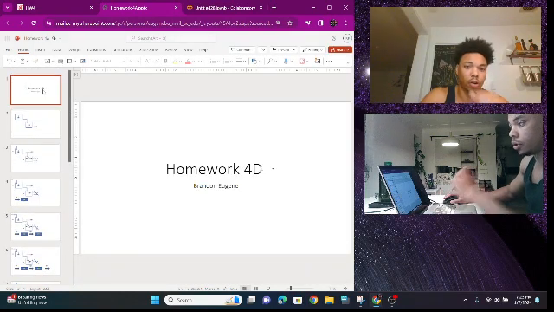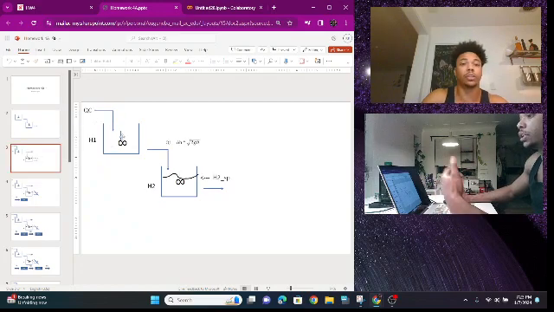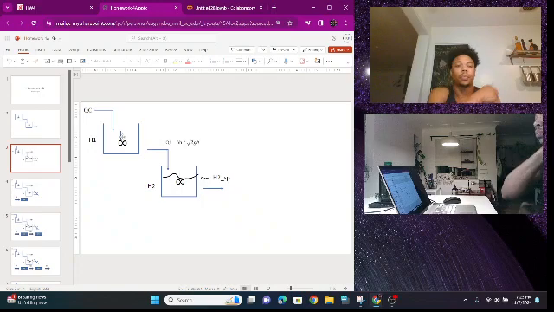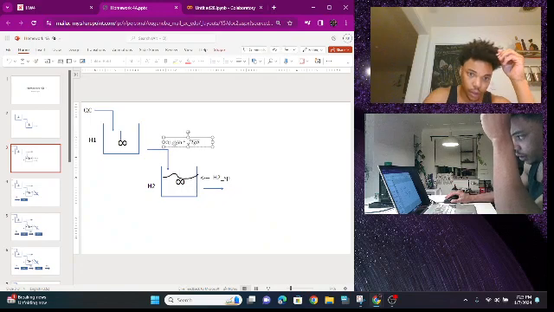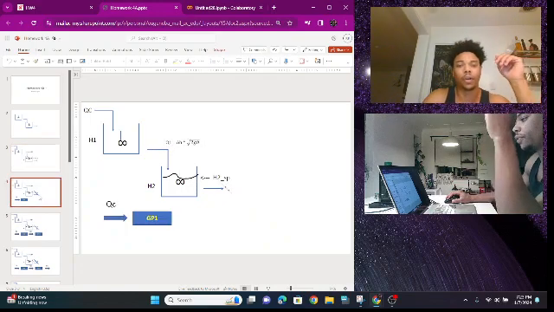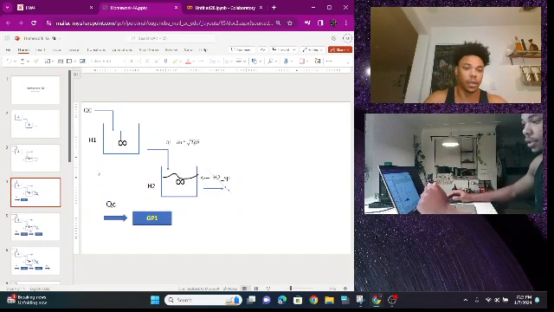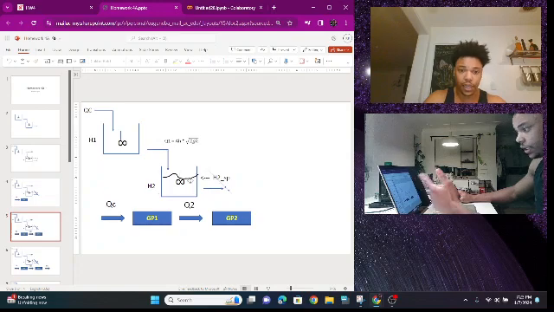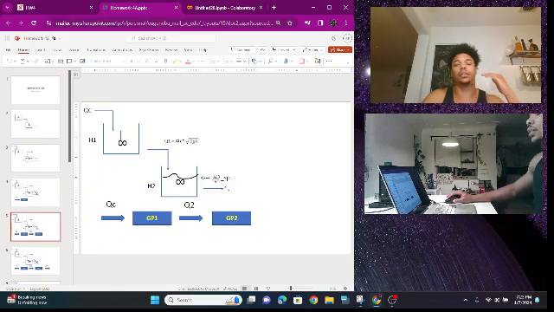So homework 4D has 2 tanks in series, and it's going to have QC, the control flow in, because we're going to control the flow in to get a desired height at our second tank, which will then impact the outlet flow. Q1 right here is going to be Q2, but just ignore that for right now. So we're going to go from QC to GP1, which is just tank 1, a general process. Then we go to tank 2, Q1, Q2, same thing, and that's going to give us a certain height that we want to get to.